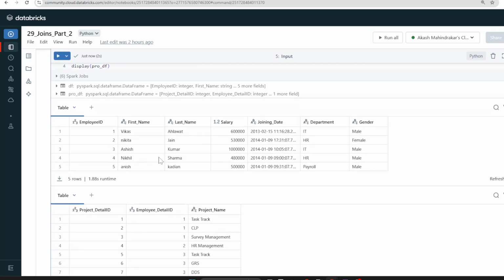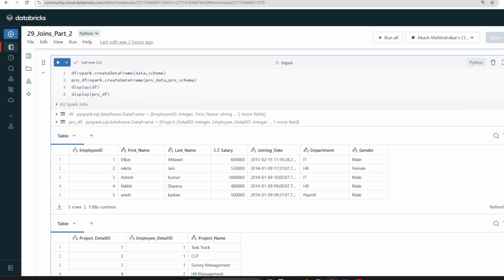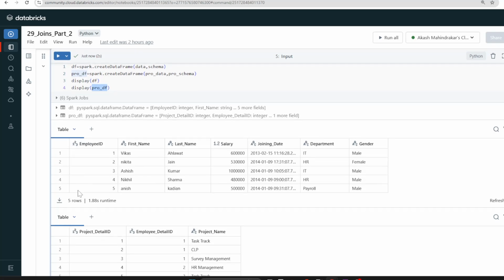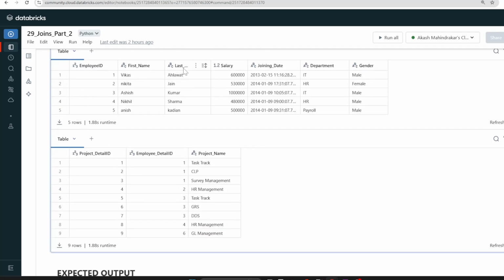Let us see the input. In the input, we have two data frames. One is the employee data frame, which is DF, and the next is the project data frame, ProDF. In the employee data frame we have employee ID, first name, last name, salary, joining date, department and gender, and in the project data frame we have project detail ID, employee ID and project name. Now the common column between these two data frames is employee ID, correct?